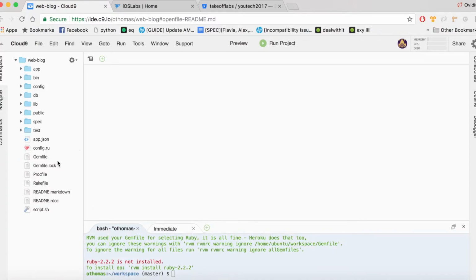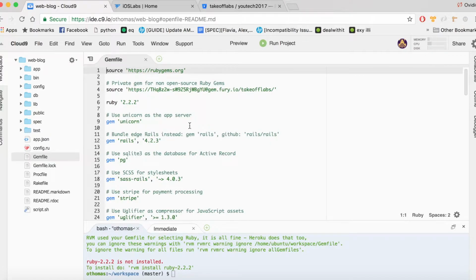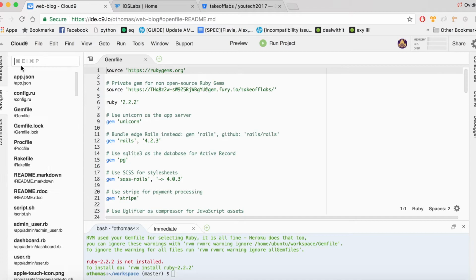Like I said, on the left we have our typical Rails application. On the bottom we have our terminal window, and in the center we can edit our project. We can edit our files if we click on them. We also have here, if you want to search various things, you can search here in the navigate tab.